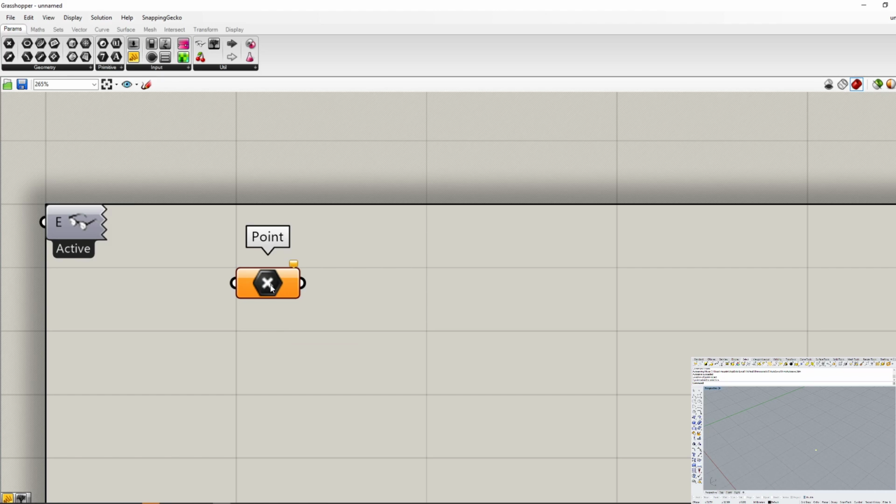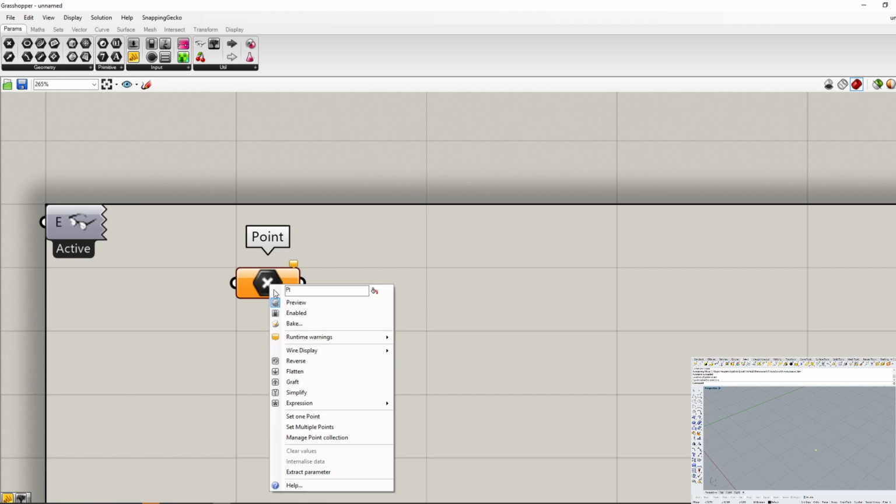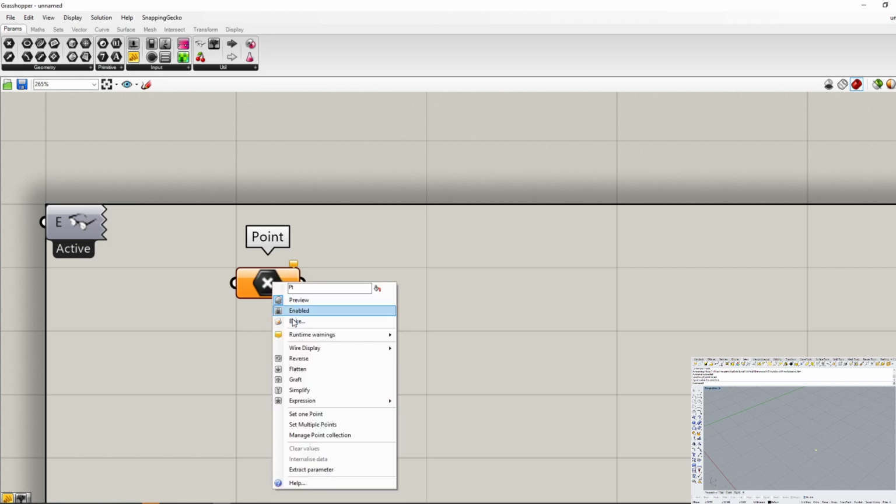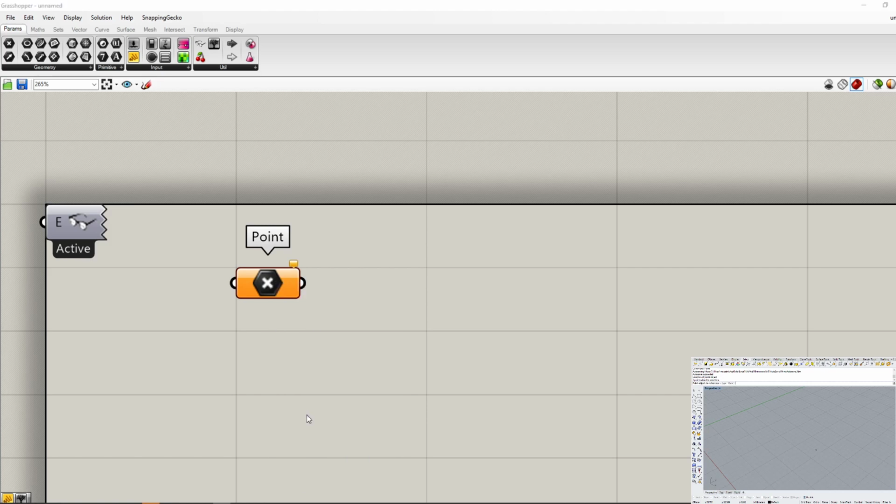So to check that warning, I can right-click on the component, and I get a drop-down menu, and I can choose Runtime Warnings, and it'll say Floating Parameter PT failed to collect data point. So it's telling me that it hasn't got any point data to begin working with. So if I right-click on it and go further down, you'll see there's set one point and set multiple points. I've only got 1 point at the moment, so I'm going to choose set 1 point.